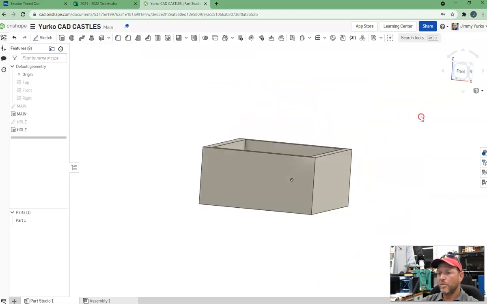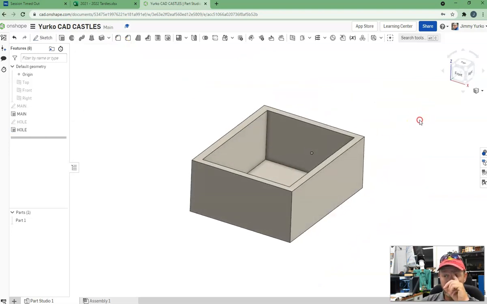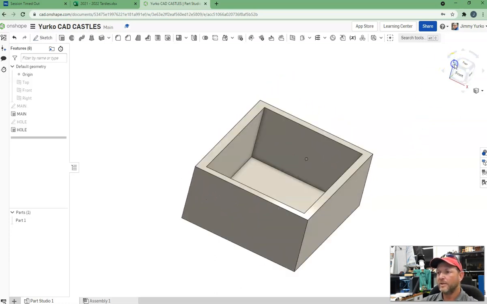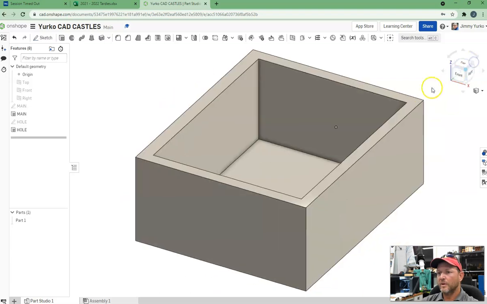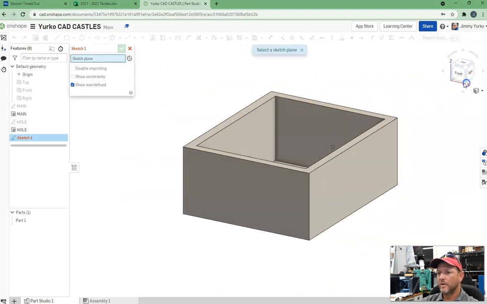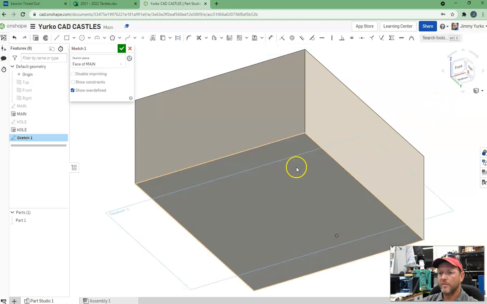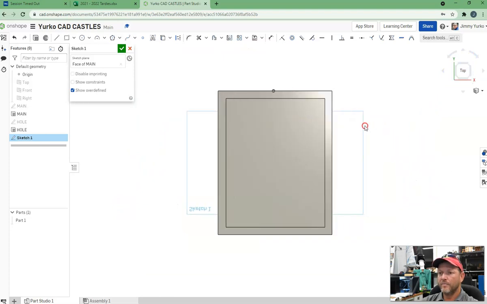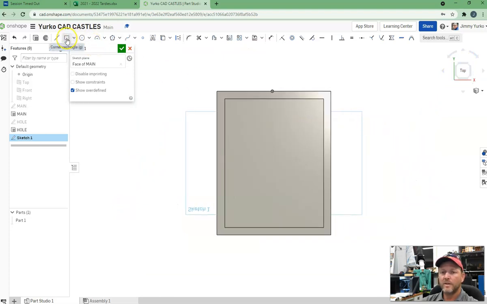Now I'm going to go ahead and just repeat this process over and over again until I get myself a castle. I'm thinking, how am I going to turn this into a castle? Well, let's have some fun with it. First, I'm going to create a new sketch, and I'm going to put that sketch on the bottom here, and then I'm going to view it from the top, and instead of using the rectangle tool, this time I'm going to use the circle tool.